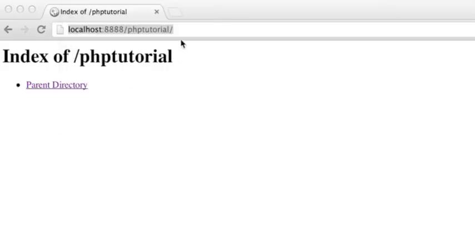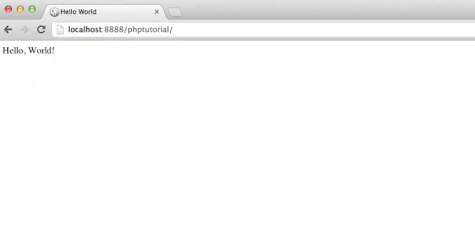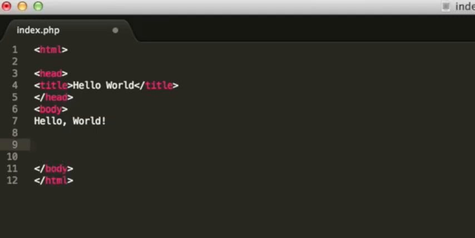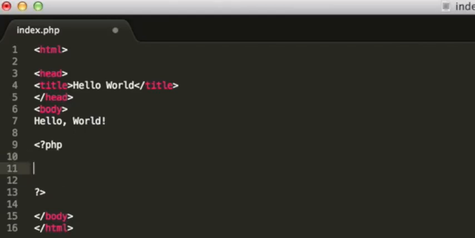Going back to the web browser, when I refresh this PHP tutorial directory, instead of just listing the contents, it is going to load our new file which says hello world. The PHP comes inside a new tag in the HTML, and what you want is the opening tag, a question mark, and the letters PHP. And then a bit later on we need to close the tag with a question mark and the normal closing HTML tag.